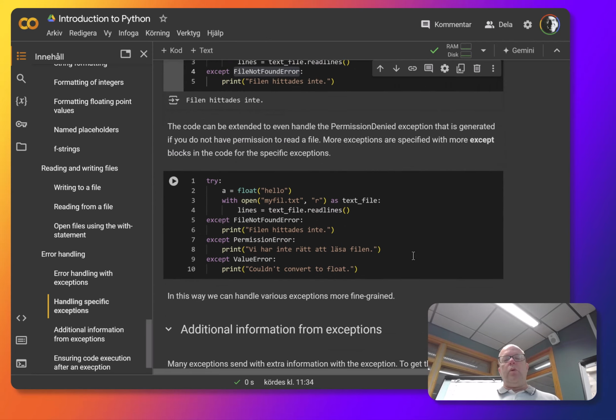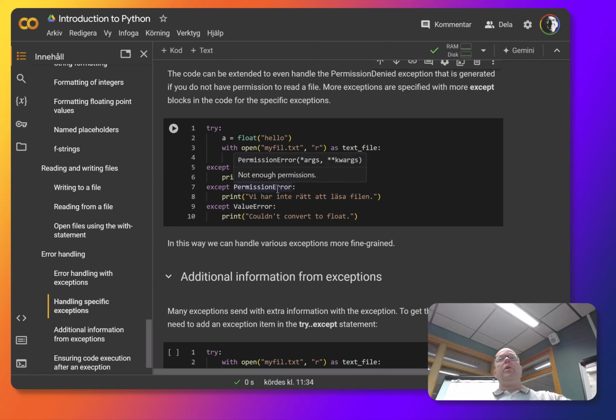Then you can also have multiple other errors as well. FileNotFoundError is one. You can have a permission error if you're not allowed to open the file. There could be a value error, for example, if you want to translate values from string to floating point and something goes wrong, you get a value error.